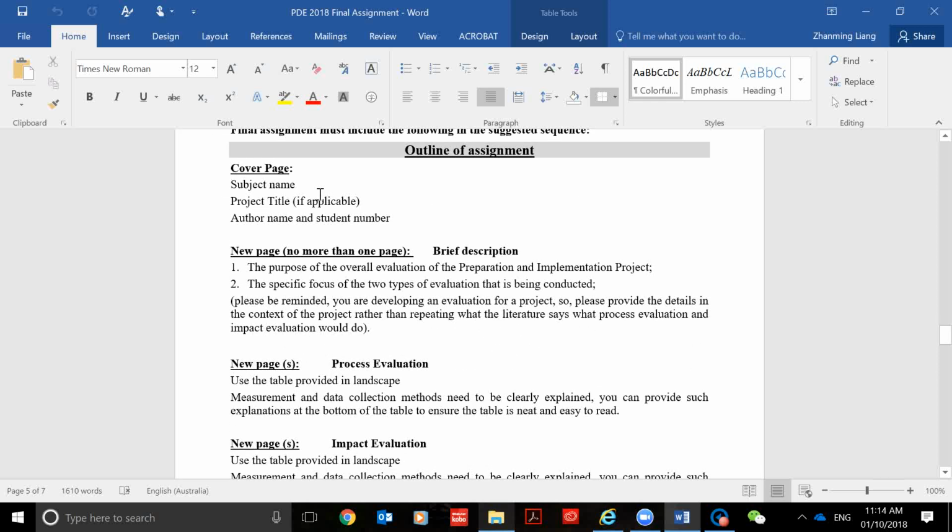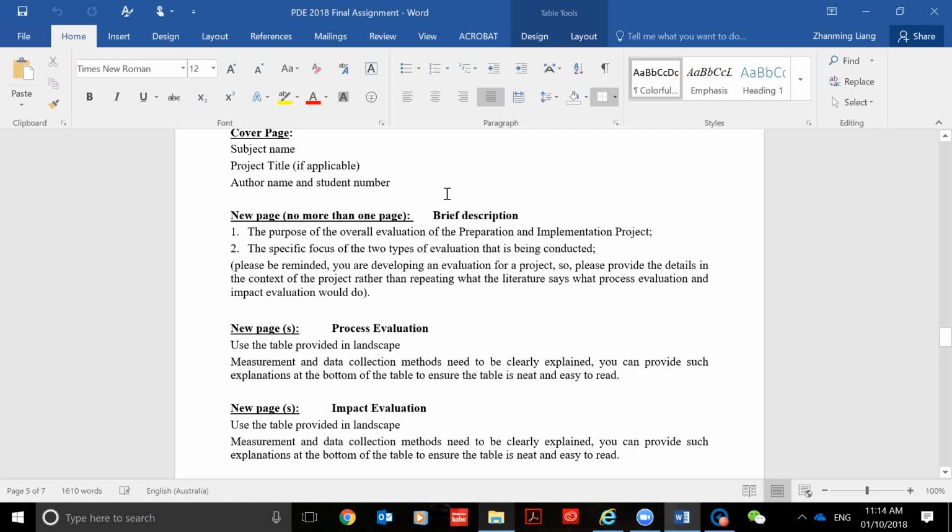Now this is a guide for you on how to structure your assignment. So you will have a cover page. Please make sure you include all those details. Again, don't worry too much about the word limit. What you really need to worry about is, have you developed an evaluation design that captures all the information to be collected and to be analyzed eventually to form part of the evaluation report later on, but not part of the assignment requirements now, the report.